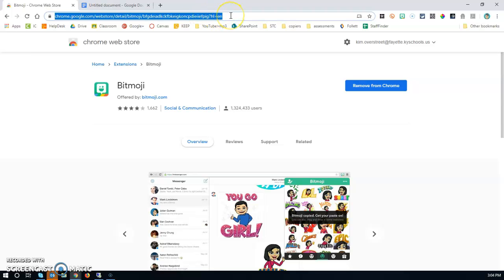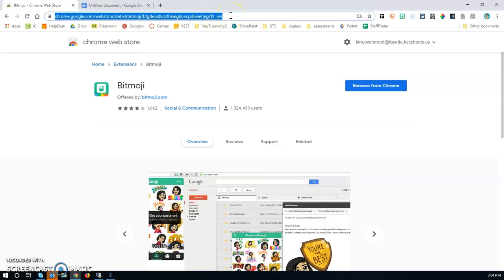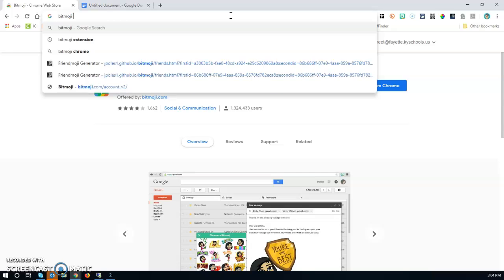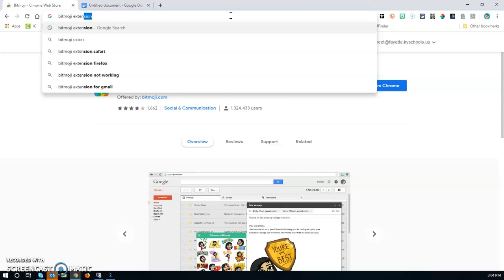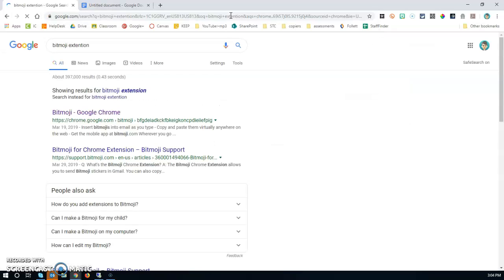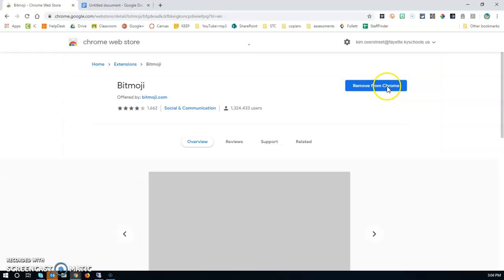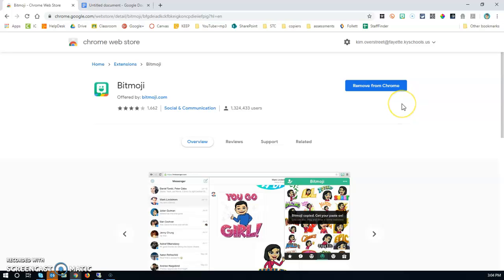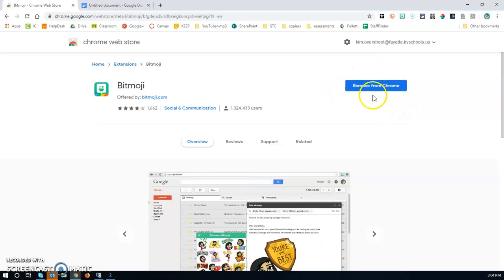All you have to do to find it is just go to the Omnibox and type in Bitmoji Extension, and spell it correctly. And then it will come up and you click on that link, and then right here yours will say add to Chrome, and it will ask you to allow and to log in and all of that good stuff. Mine says remove because I've already got it.